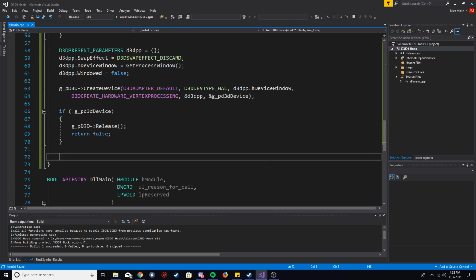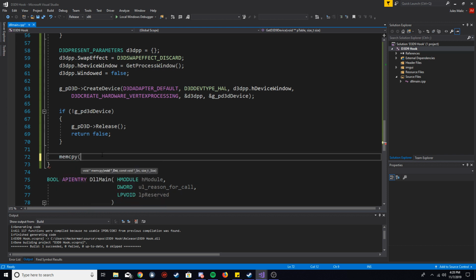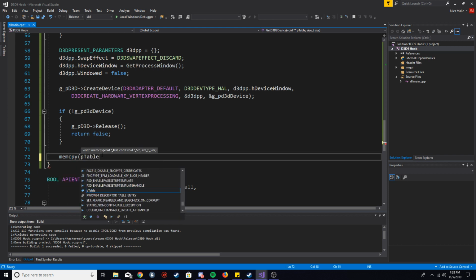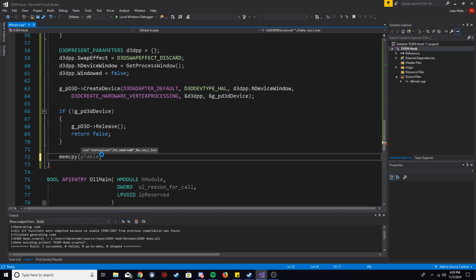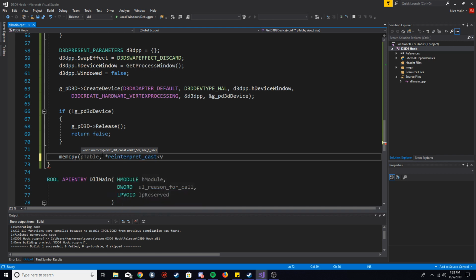So now that we have our dummy device, we can find the VTable of the virtual functions which we want to hook. So the way we're going to do this is we're just going to use a function called memcpy, so that we copy the memory here, and we're going to store it in VTable, which is the parameter that we pass to this function, and that's going to store the VTable now. And then we're going to do a typecast here, so we're doing a reinterpret_cast, and we want it to be a void pointer pointer pointer, and that's going to be our device here.